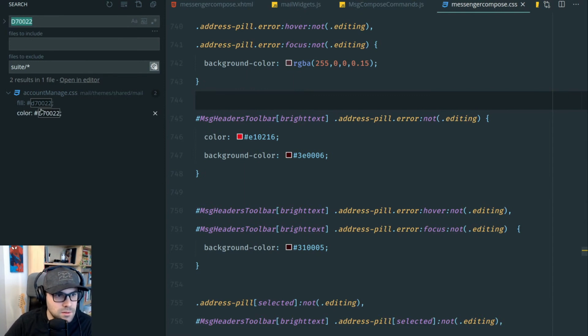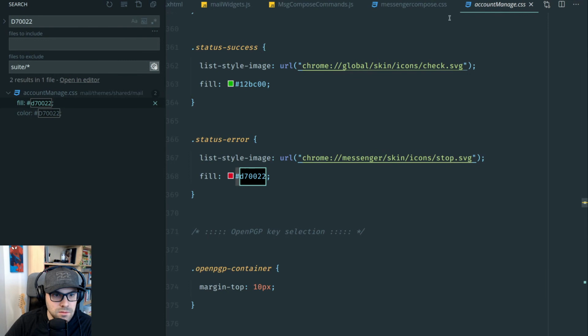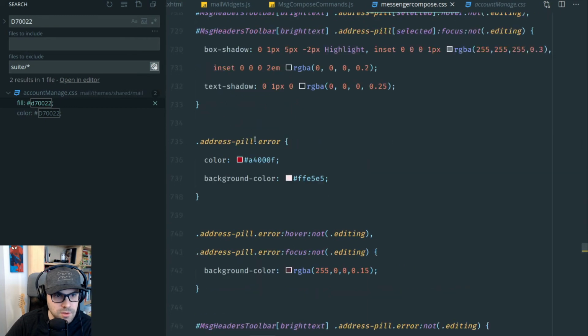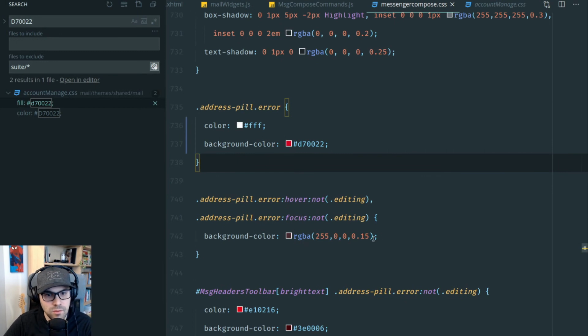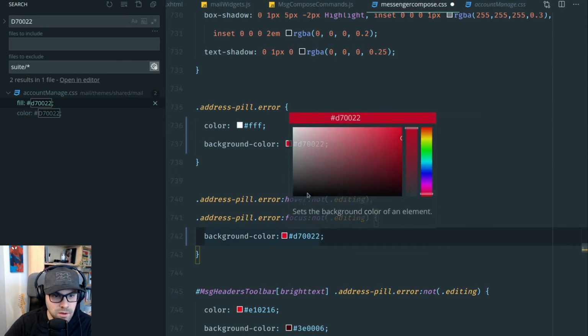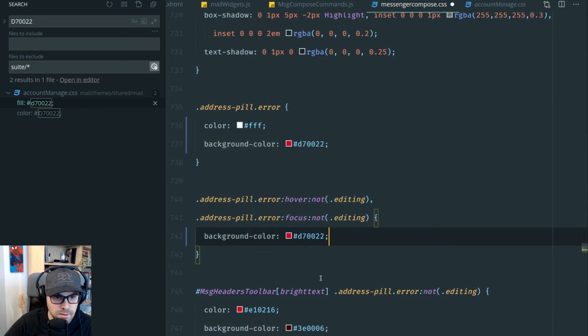Okay, this is the color that we're using. Let's do this. So color, we want this to be completely white because we're using, oh no, sorry, I'm changing the wrong one. So address pill error. The color we want to be completely white because we're using a highlight red color. Then if we go on rollover, we should do a little bit of color variation here. Okay, so here we can do a little highlight.